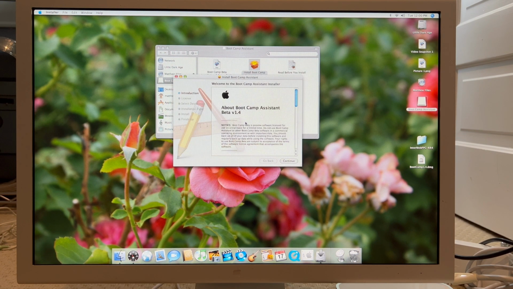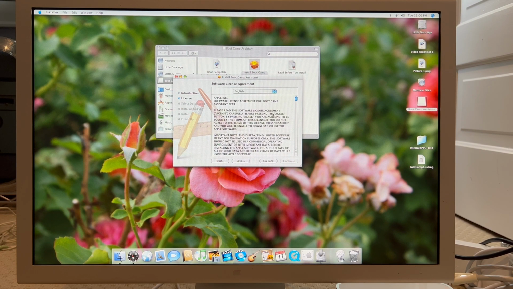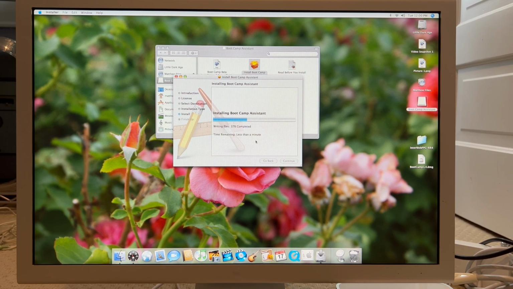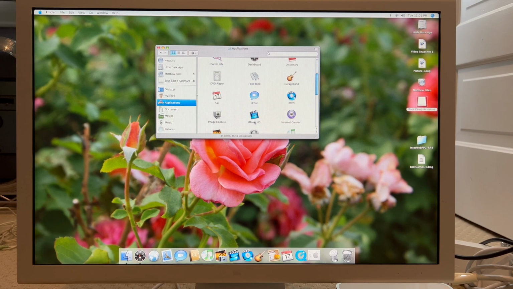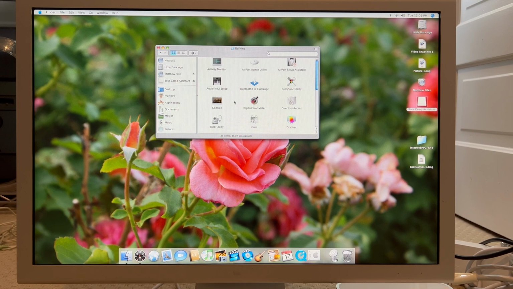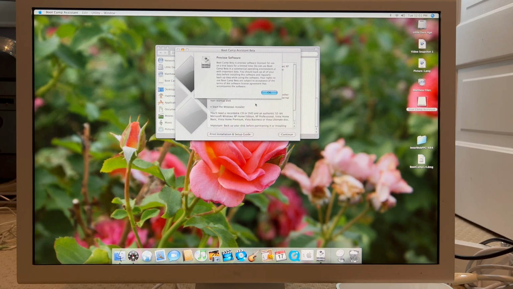So let's go ahead and try to install this. Okay, that was successful. So now we should have the Boot Camp Assistant in our applications folder. And there it is under Utilities. And as you can see, we get a notice here that this is preview software and that it is only supposed to be used as a trial, and you're not supposed to store any sensitive data on the computer while you're using it.